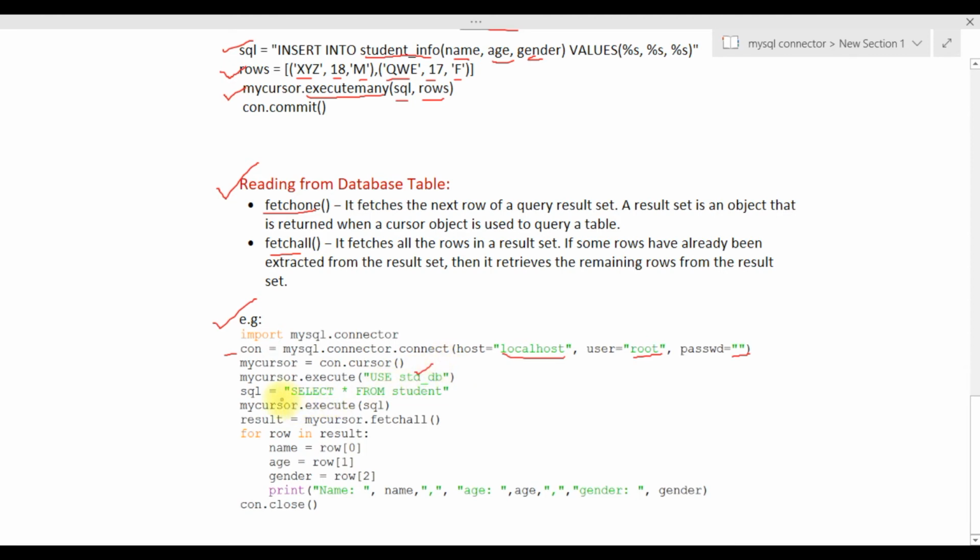Next, we will write the query for selecting all the rows from the student table. For that, we will write the query select star from student. Select star from student is a MySQL query. And when we use this query, all the records from the student table will be fetched, and it is stored in the variable sql.